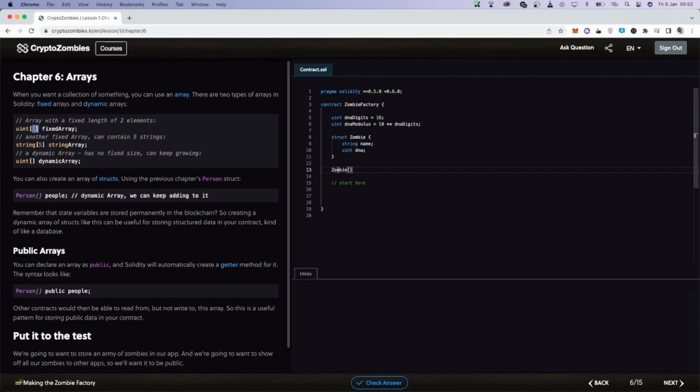You would also have the struct name followed by what? Brackets. This is to tell Solidity that this is an array of this particular struct, Zombie. Okay, and then followed by the name of the array. You can call the name of the array, of what? Zombies. Right. So this would be a simple way of writing an array of zombies, using our struct. All right, so let me take this off.